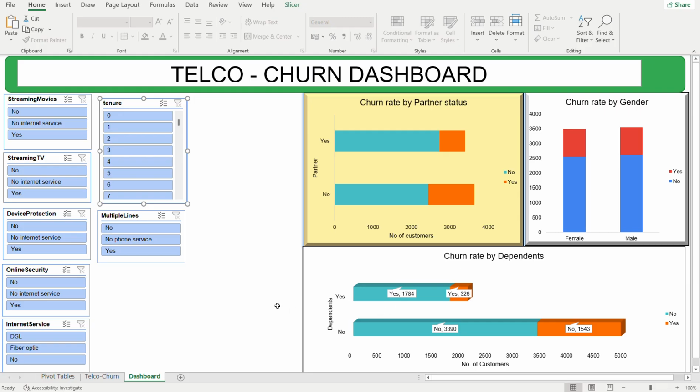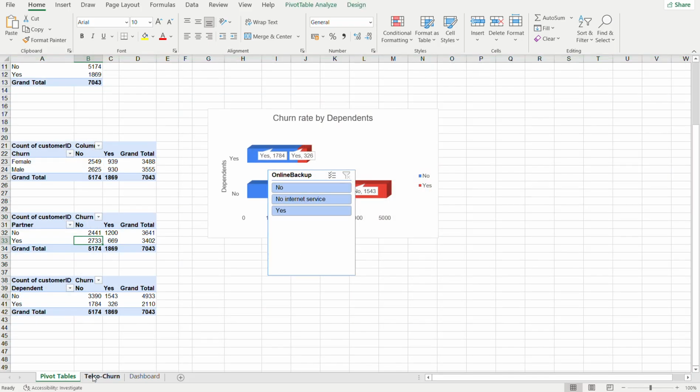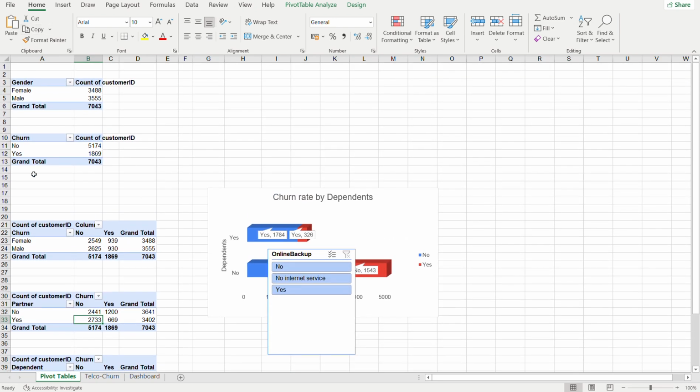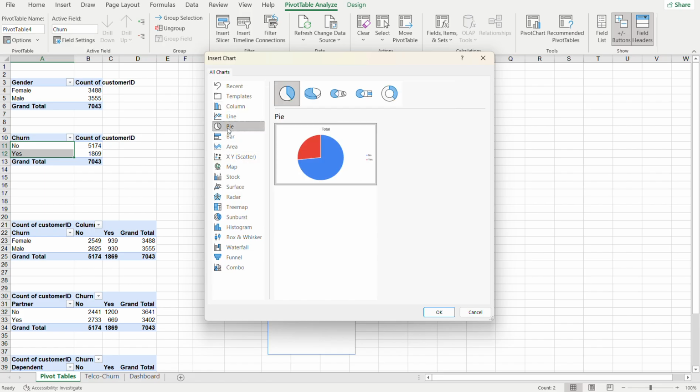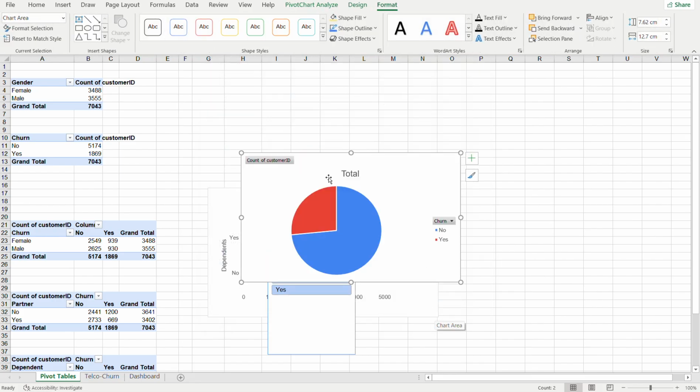We can bring a few charts, like this chart for the churn, but now the pie chart. So pivot table, insert pie chart. It was a very small difference, but it's needed. So we need this pie chart.